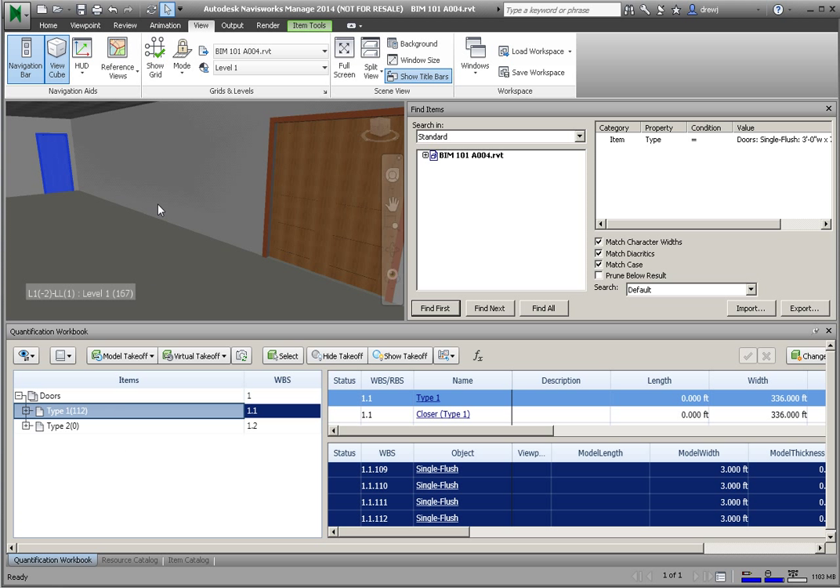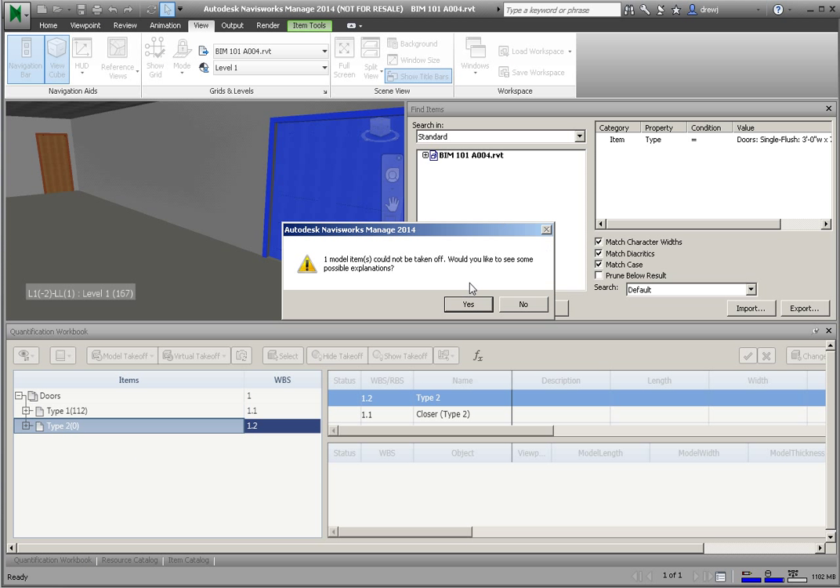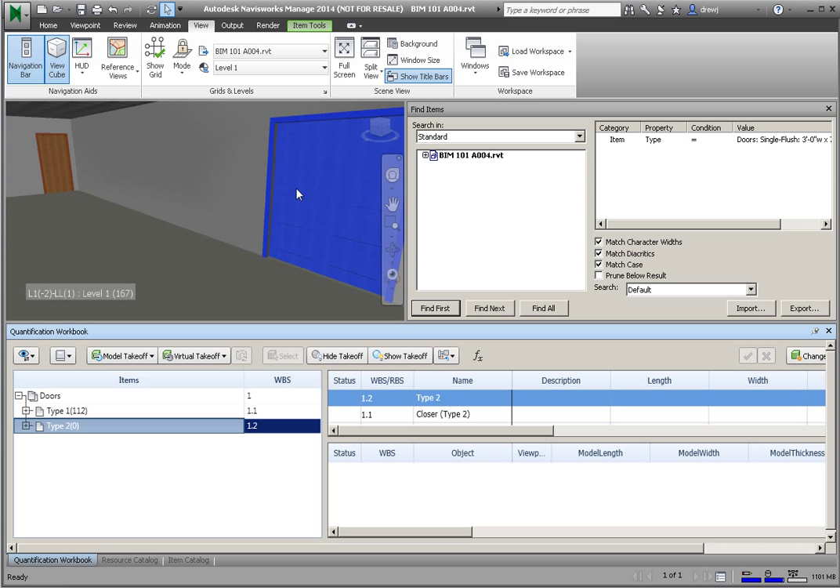So you've got to be very careful when selecting Revit objects in Navisworks for quantification to make sure that you use the correct find properties. So you can't pick an object, right click and take off that object. You have to know a little bit about it.